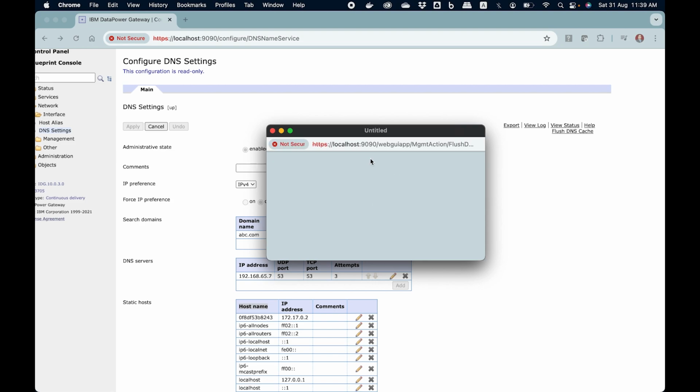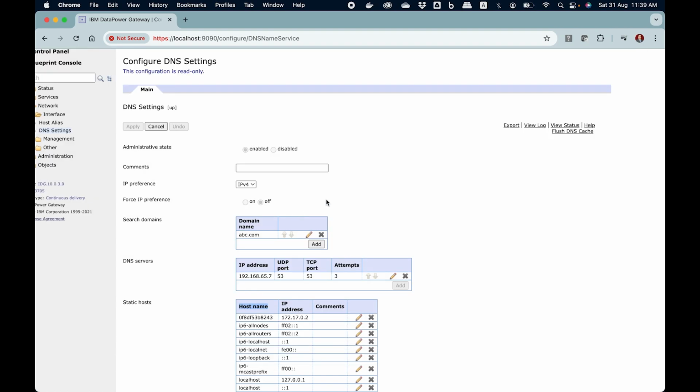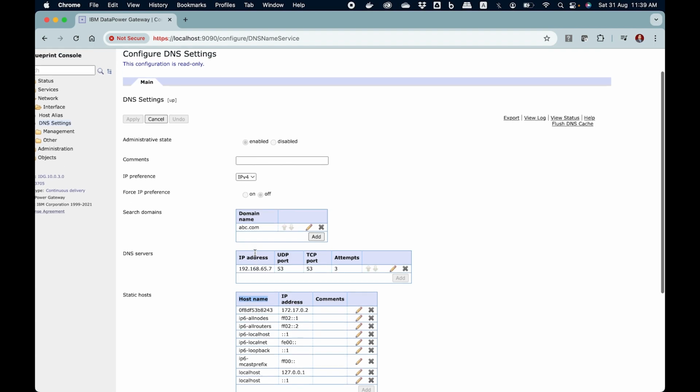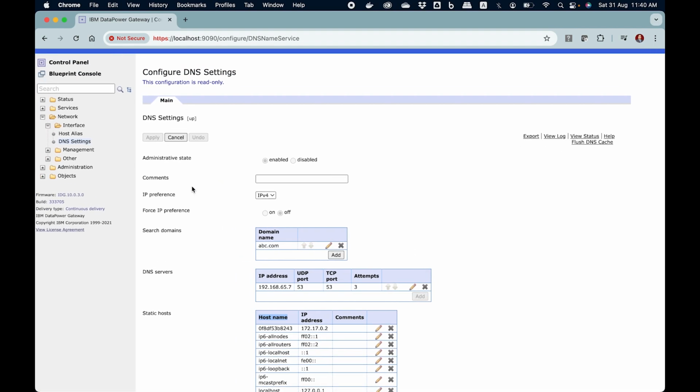Once again, the key thing to remember here is that you cannot change the DNS settings for DataPower Docker appliances. Although you can see I have added a search domain over here, the apply button is still disabled for me. So though some settings might look like you can change them, you will not be able to ultimately change them. So this is all about the DNS settings in the DataPower.